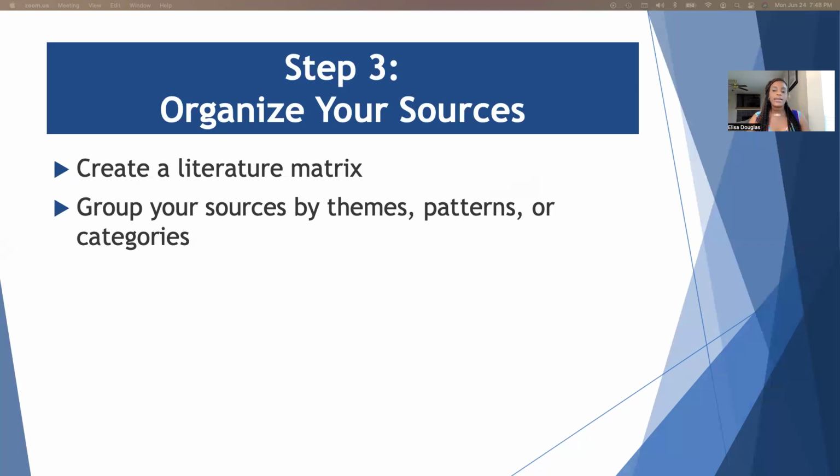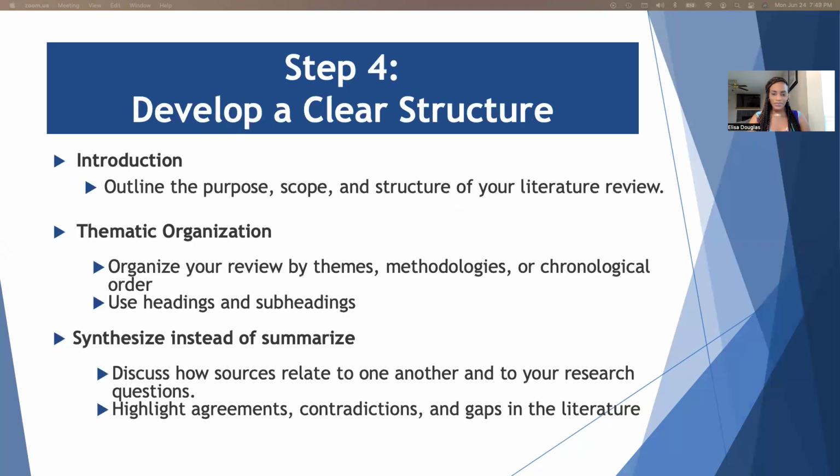For example, themes might include student engagement techniques, impact of specific technologies, and challenges in implementing technology. Going back to the first example that I gave. Okay, so now for step 4, this is where you will develop a clear structure, right? So for your introduction, you will outline the purpose, scope, and structure of your literature review, and you should clearly state what you intend to cover and why it is important.